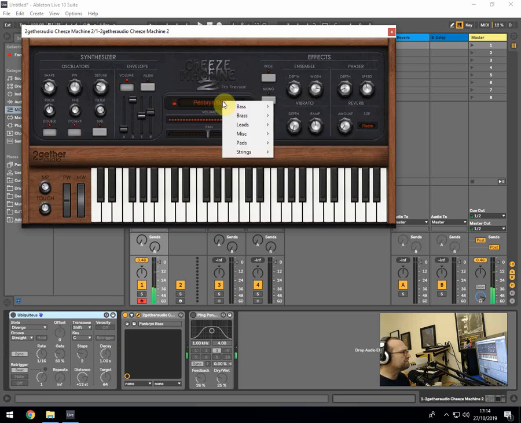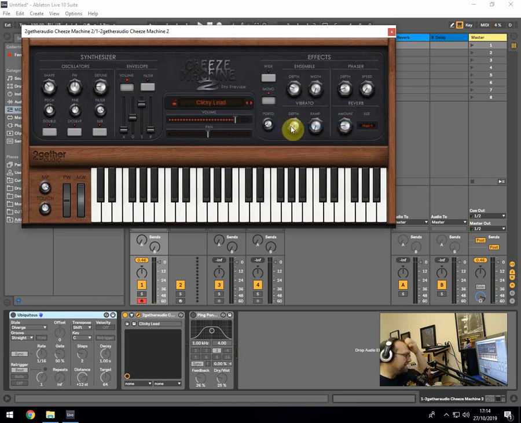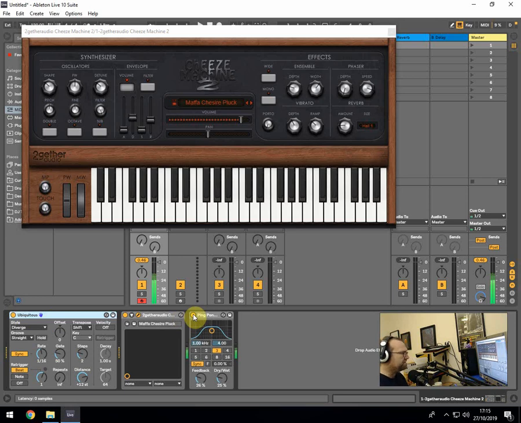And what else we've got in there? We've got some lead sounds. A bit clicky, that one. Woodwind, and then Maffa Plucker, and this is good for arpeggios as well, so check this one out. Proper 80s.